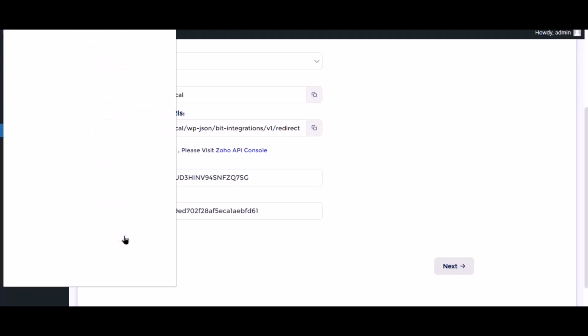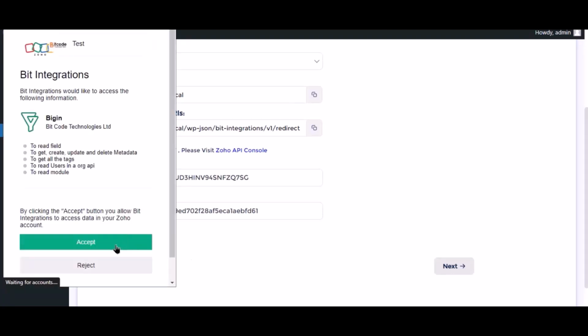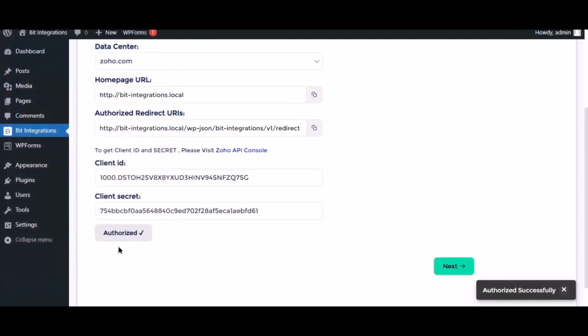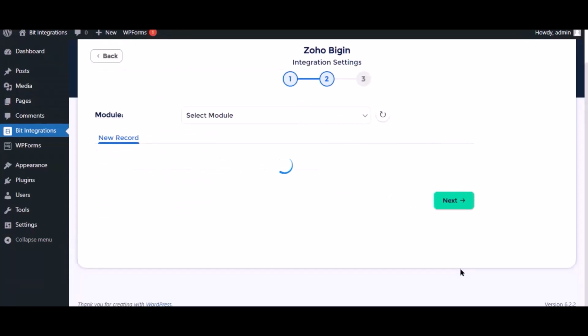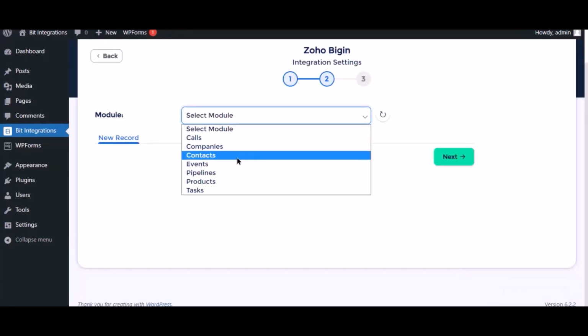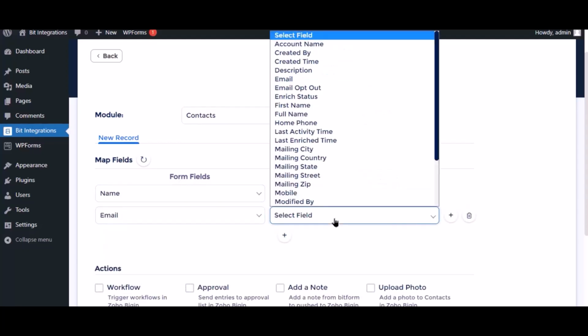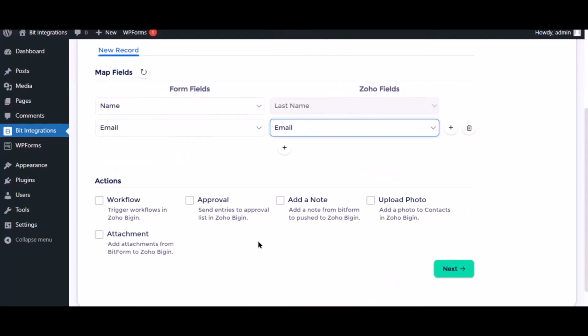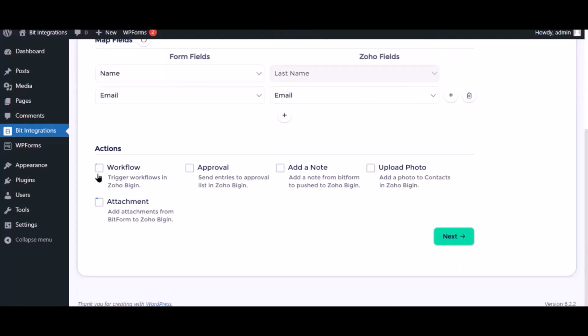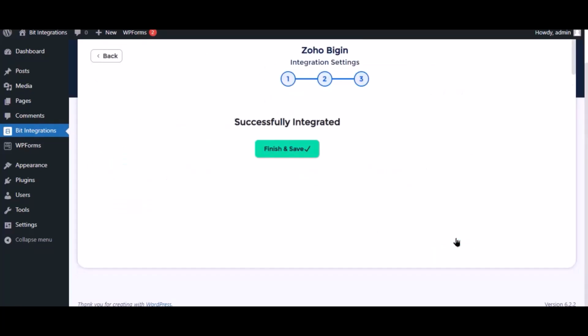Now click Authorize. Click Accept. Authorization is successfully done. Click Next. Select the respective module as you want. Now map the field. Here are several advanced features available for you to realize according to specific requirements. Click Next. Now save the integrations.